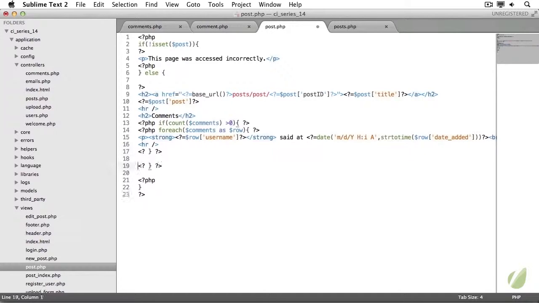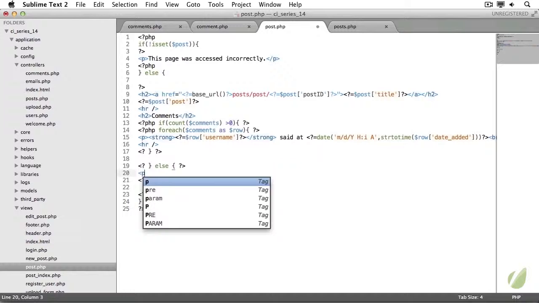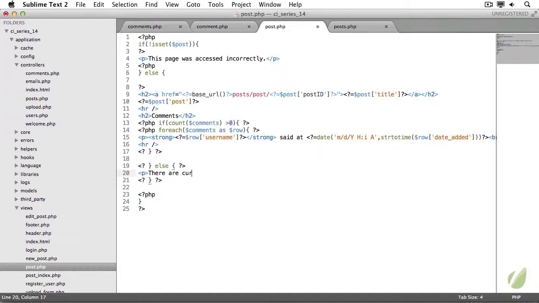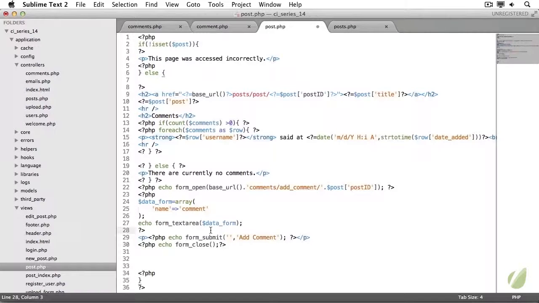So we have the for each. Let's also do an else here. Let's say there are currently no comments. Then we want to add a form to add a comment. I went ahead and pasted this in just to save time. You already know how to do this. So we're just opening the form, adding a text area named comment, and adding a form button.